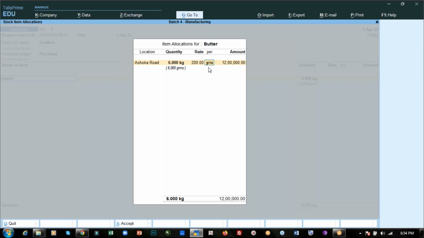You can see if I am putting kg here, the amount is calculating as per the kg. But if I am putting grams here, the amount is calculated as per the 6000 grams. So basically this is a benefit of using the alternate units. We can use 2 different units for one stock item at one time.